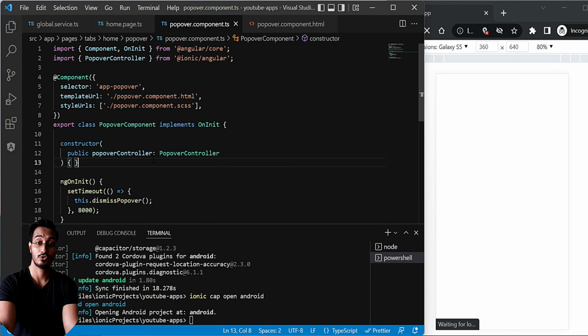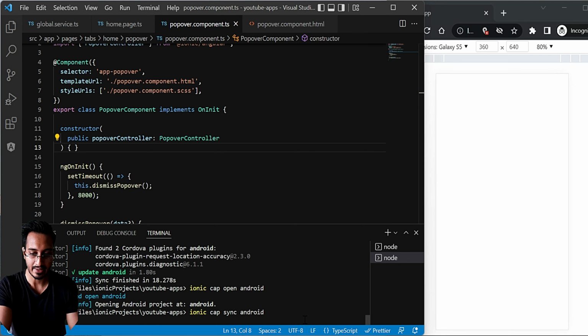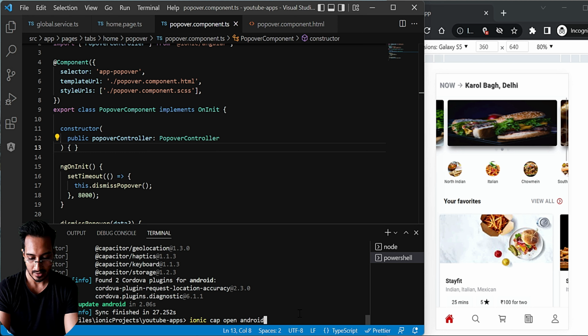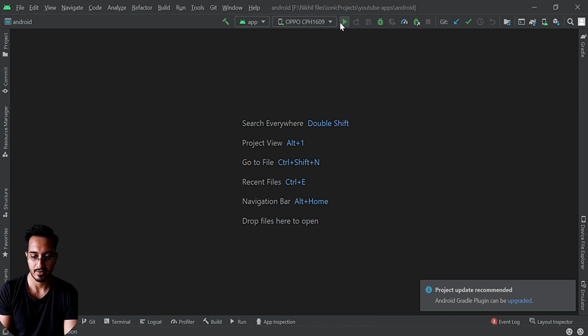Alright, so I've shown you both the ways. Okay, now the last thing is to try it again. For that, I need to sync this project again and open it up. So let it sync. Then I will open it up again and run it again, and I'll show you. Alright, now I'll open this up in Android Studio again. I think everything is set up, and I'll hit the run button because my device is showing up.